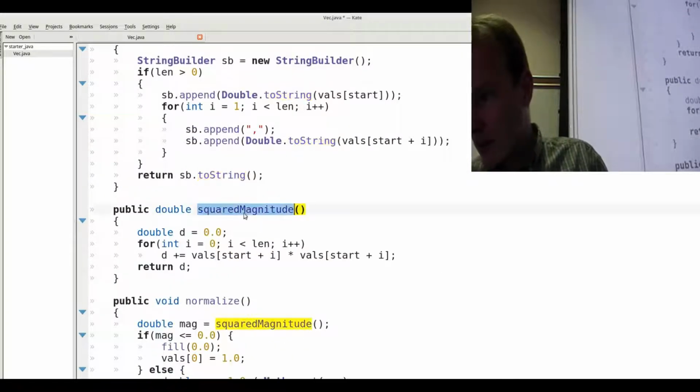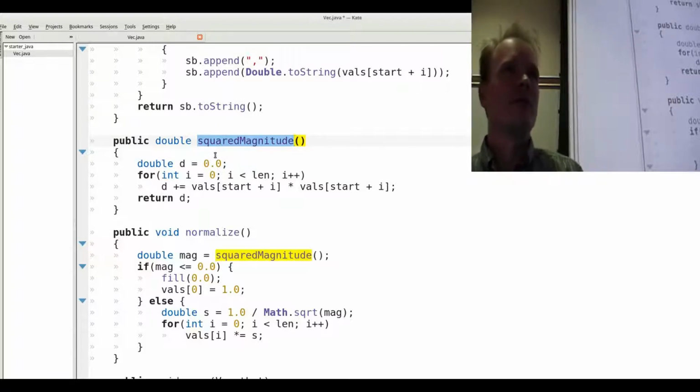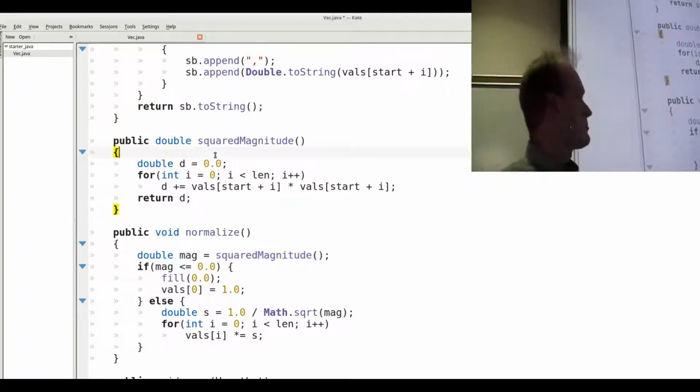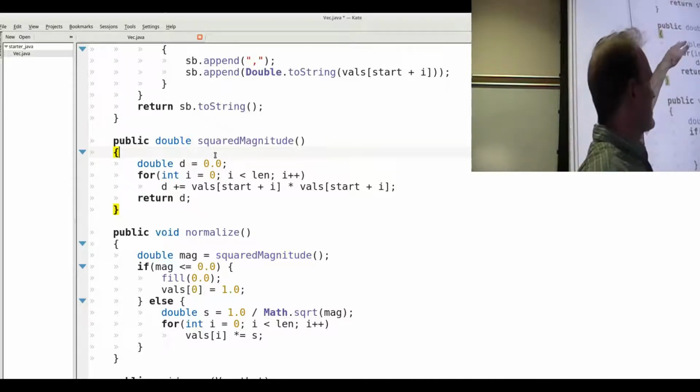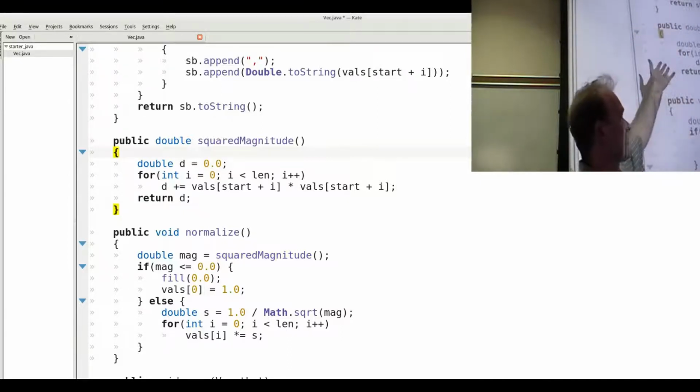Okay. Squared magnitude. Why don't I just compute magnitude? Because sometimes squared magnitude is good enough, and that saves me doing a square root, which happens to be a slow operation. You can always take the square root of the squared magnitude to get the magnitude.